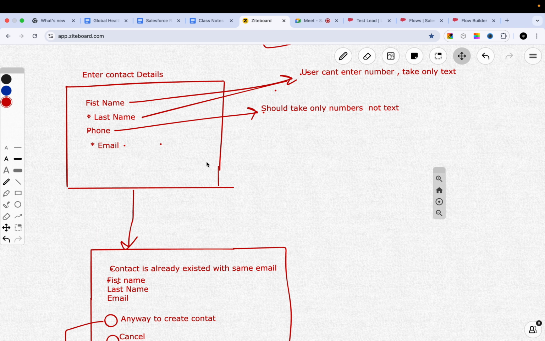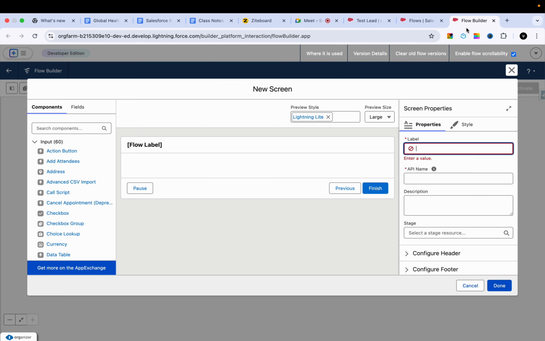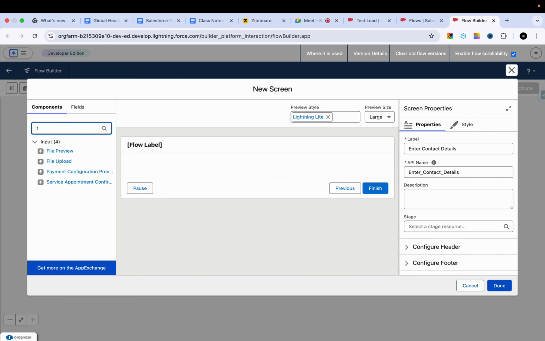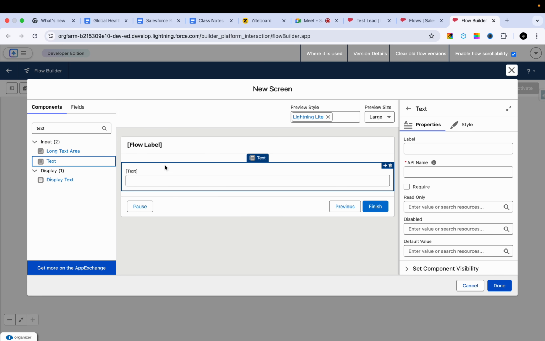This is my flow. I'm going to add a screen. In this first screen, the name should be enter contact details. The next one: we need to take the first name and last name. Name is text, right? Just take the text input element and give the label as first name.